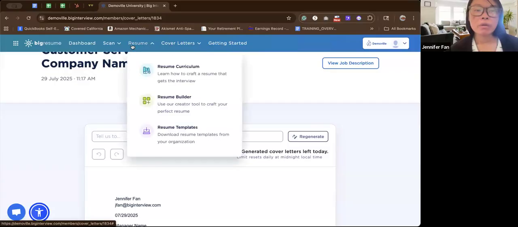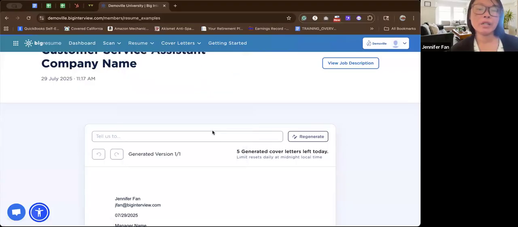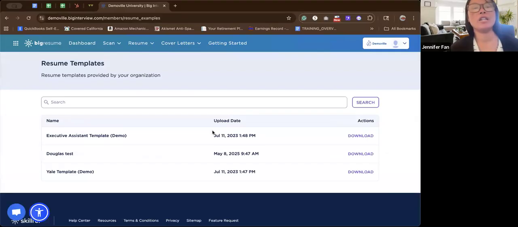Moving into the resume area. From this area, you'll see resume curriculum again. This is already housed within the big interview area for the learn area, but this is housed here just for reference. Resume templates, you will see resume templates if your organization has uploaded some approved templates for you to use. This is basically what it would look like. Basically, any templates uploaded by your organization will land here. You'll see the template name, the upload date, and you can download them from here, and that will just download in a Word document.